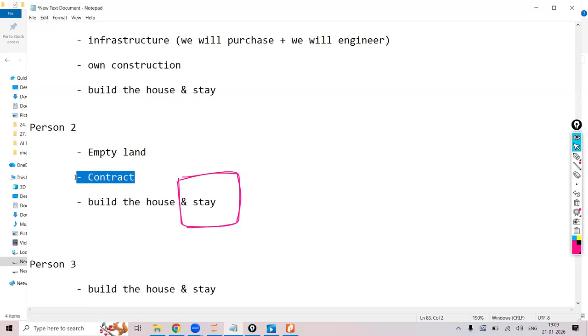Now this one is already ready-made. Obviously the person who is going to sell will make some extra profit on that, right? He's not doing any seva. Finally, at the end, what happens? Same. The answer is going to be the same. We are going to stay in the house.